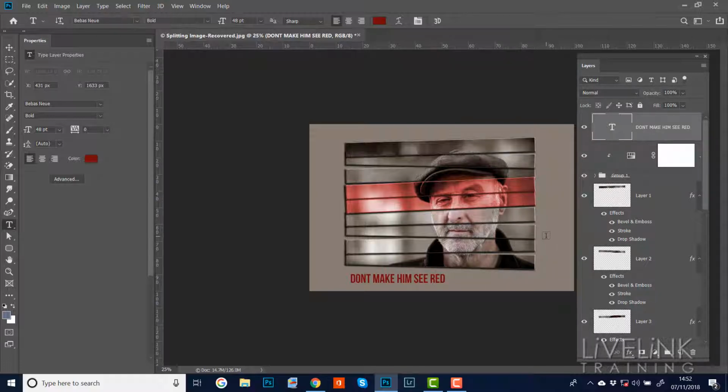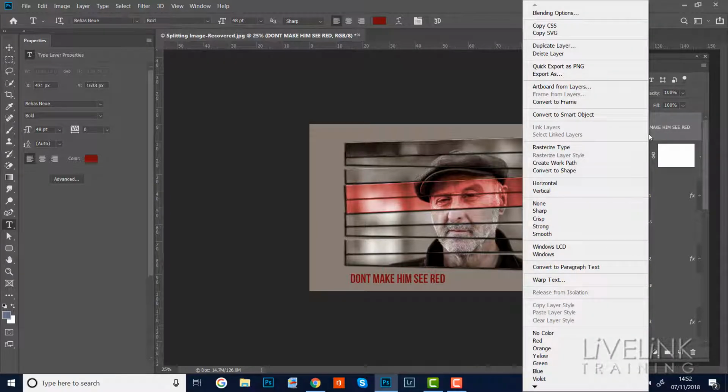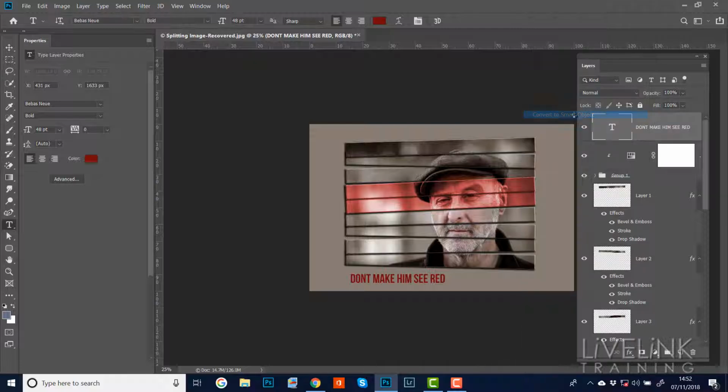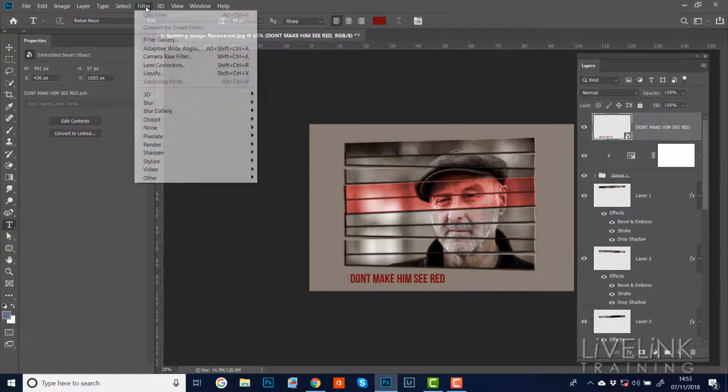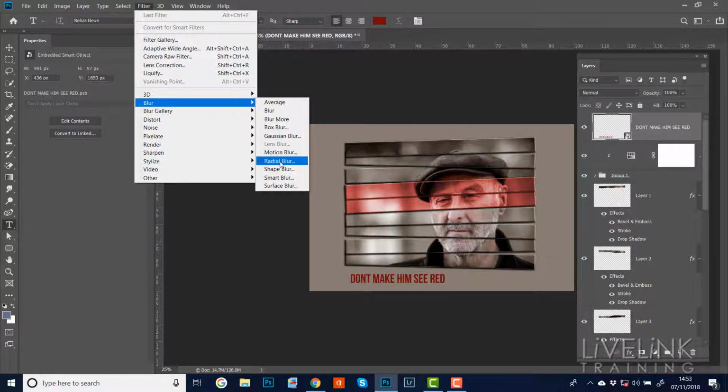But now I want to add a couple of filters on it. Well, I can't add filters to vectors, so what I've got to do is change this to a smart object. So I'm going to right click on that layer, the text layer, and convert to smart object. And once that's done, I can now add effects to it. So let's add a radial filter blur. So I'm going to go to filter and down to my blurs and down to a radial blur.